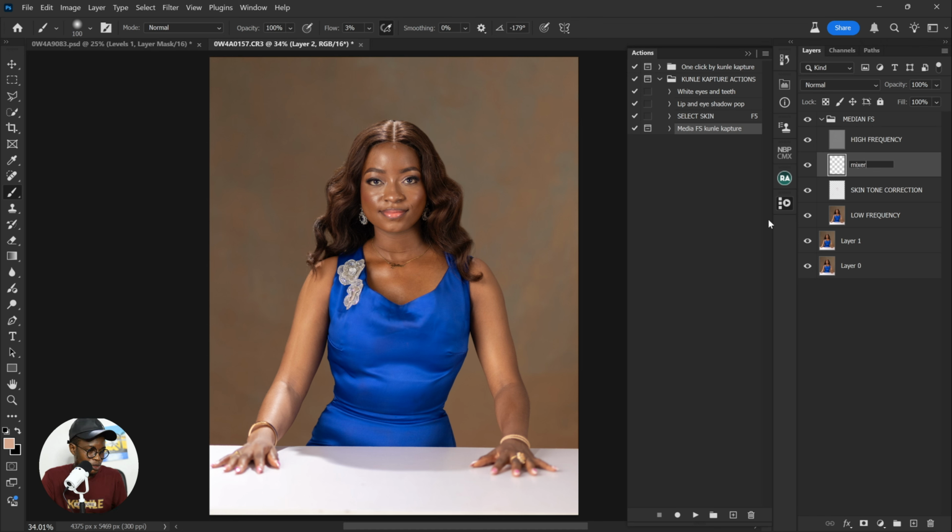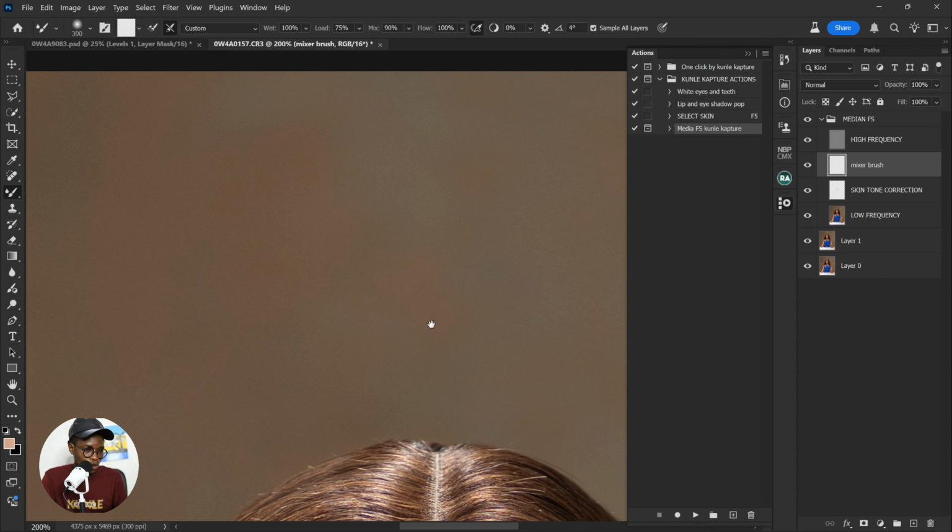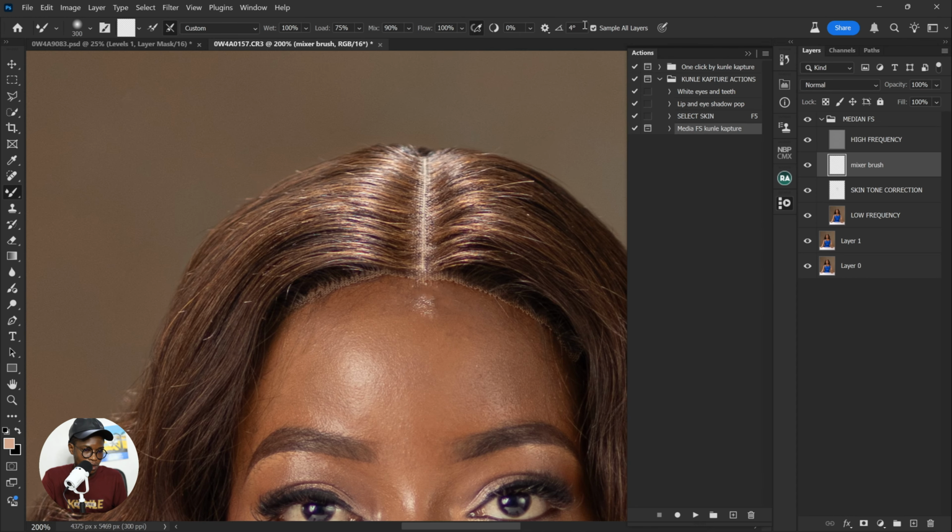Then what I'll do is come here and pick my mixer brush and I'm going to zoom it in. Okay, remember that sample layer must be turned on right here. Then you have the high frequency layer. Okay, then I'm going to mix the skin.